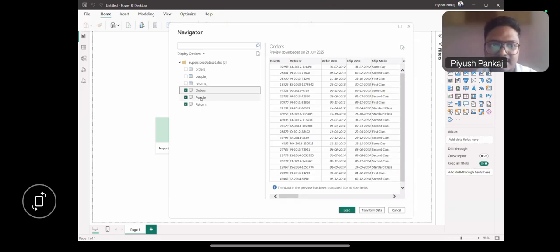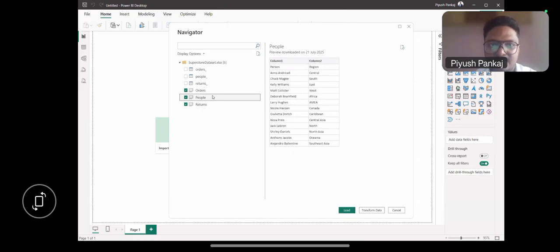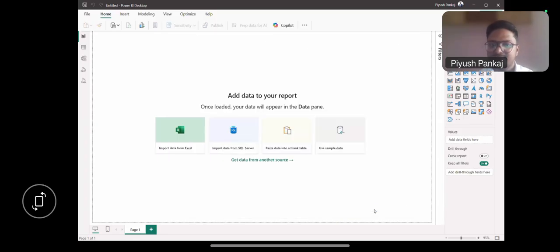Yes, in the people table we have column 1, column 2. So what exactly is happening over here? The column is getting considered as a part of a row. We have to make it the header. Now, before loading the data, we are going to transform. So, transform data.